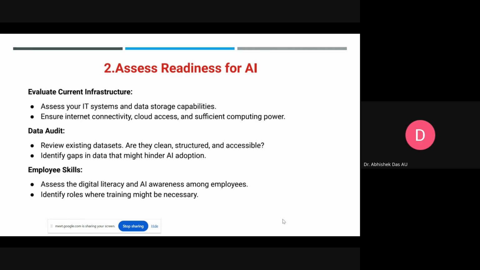We evaluate the current infrastructure, data audit, as well as the employee skills, whether we need to assess the digital literacy as well as AI awareness among employees.